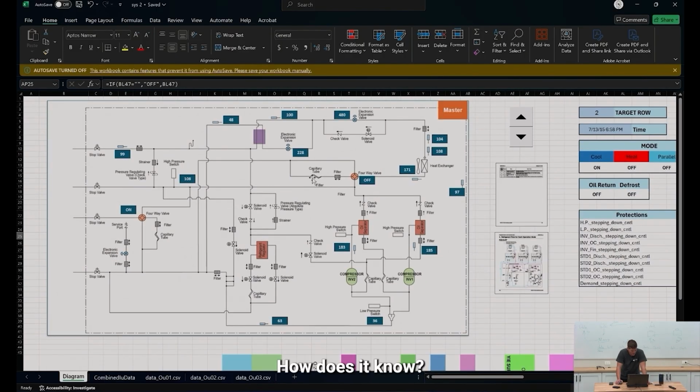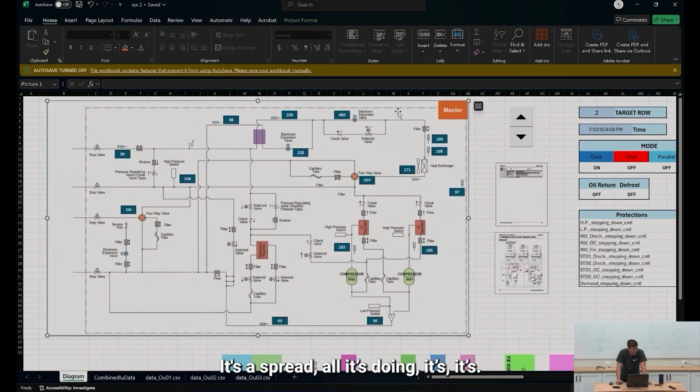Look at that. How does it know? It's a spreadsheet. All it's doing is literally saying, I know where all these numbers are supposed to go, and I put them on this picture. It looks exactly like that. That's the refrigerant diagram for this module. Wow.